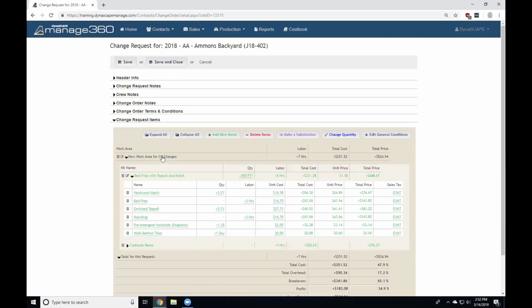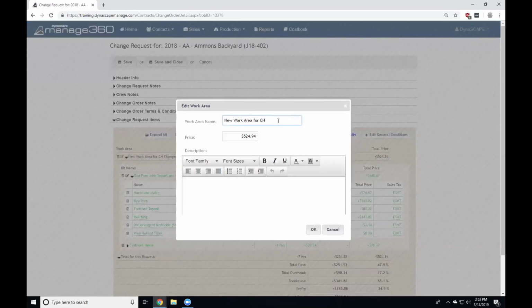So this work area here, I don't like the name. I can click on the pencil icon and change this work area. Notice I know it's change order number 1 on there as well. I can adjust the price. I can use a work area description here as well, just like on the estimates. And by doing this, like I said, this is also available potentially when you generate the document for the customer to sign off on as well.